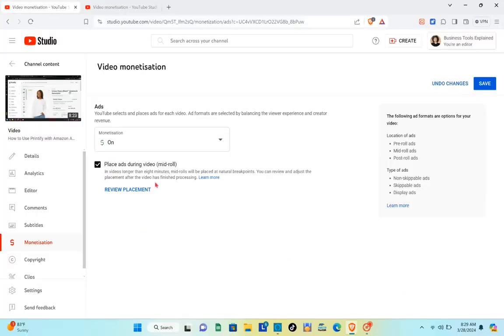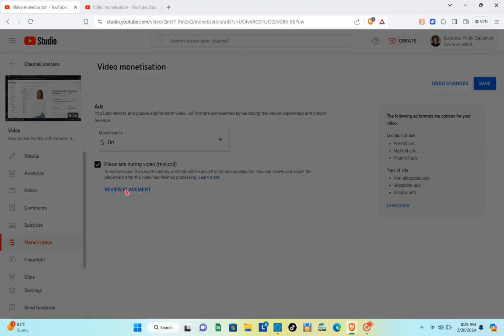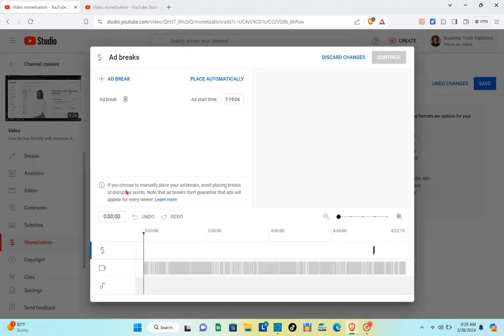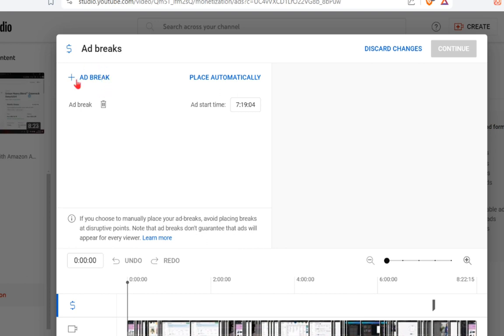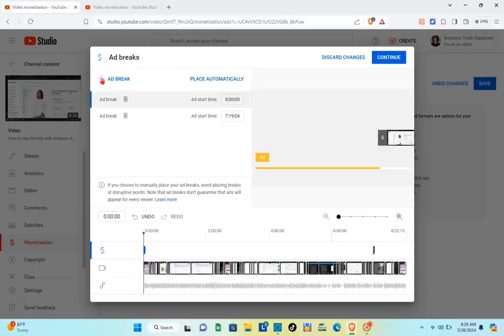So right here, you'll be able to see the review placement. So you just have to click on it. And then right here, you can add an ad by clicking on add break. Okay, so just click on it.